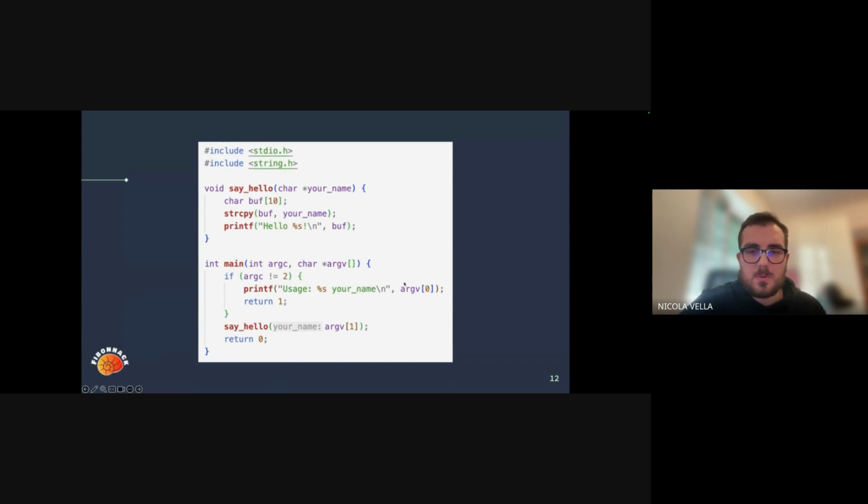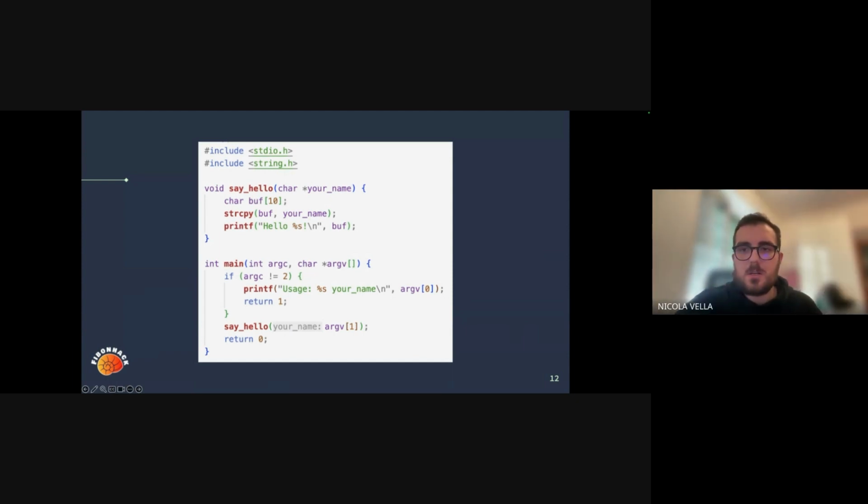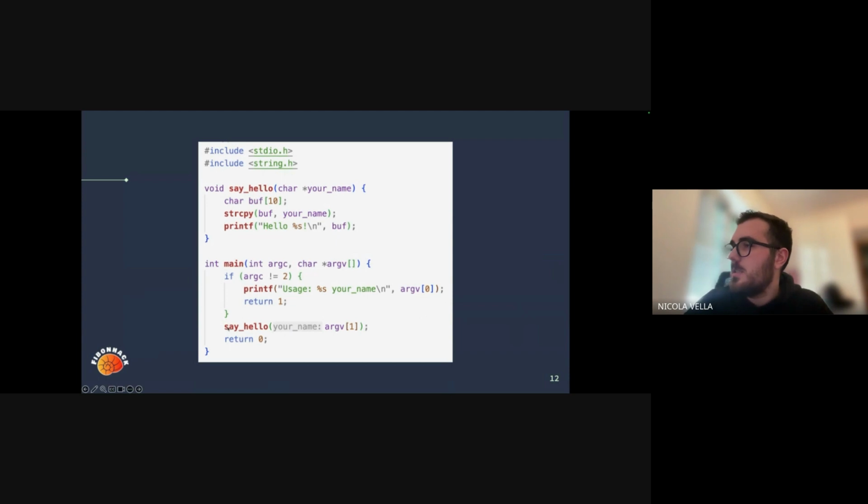Let's try to run the program. So in this example program, when the main function calls the say-hello function, the CPU stores in the stack the address of the instruction after say-hello. So in this case, after say-hello is called, the CPU is going to store the address of this instruction here. So return 0.